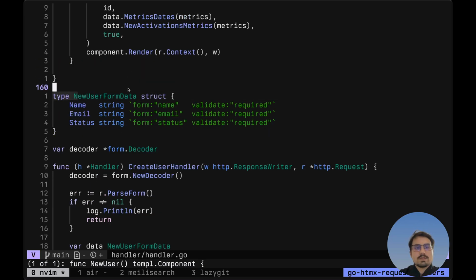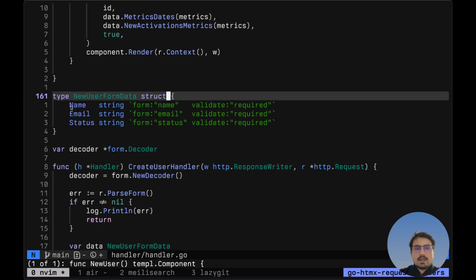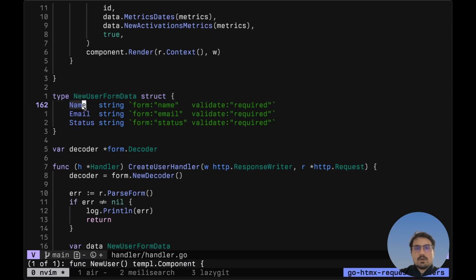We want to first of all initialize here a new user form data, which is going to be a struct. And then we want to add here all of our fields. First of all, the name, which is a string, and we want to specify what the field name is. Again, we are going to use the form key here inside of the struct field to be able to specify the field name. In this case, we want to say here name. We also do the exact same thing for the email and also for the status.